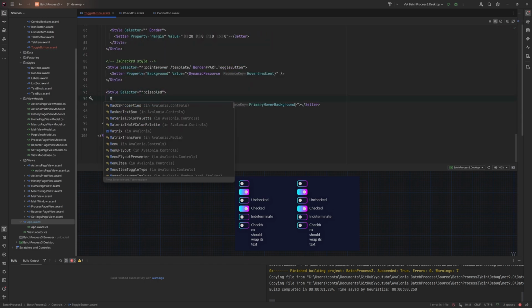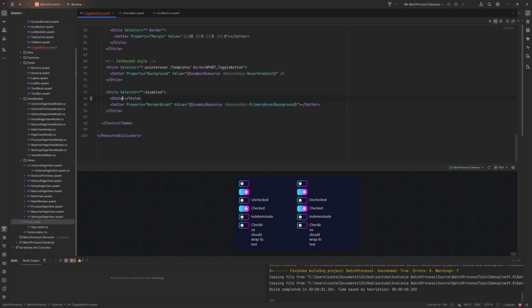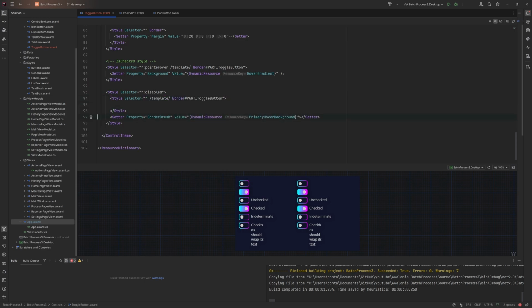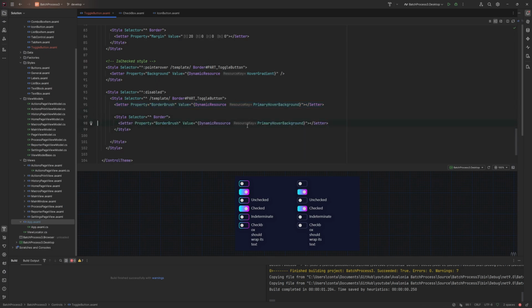And then inside of here, we'll do another style, select into the toggle button, and now we can select the border brush to that. We want the border inside of this, the white dot, to be the same. That will be another style with a selector inside of another border. And select on that. And that will be background, is it? There we go. That's disabled that bit.